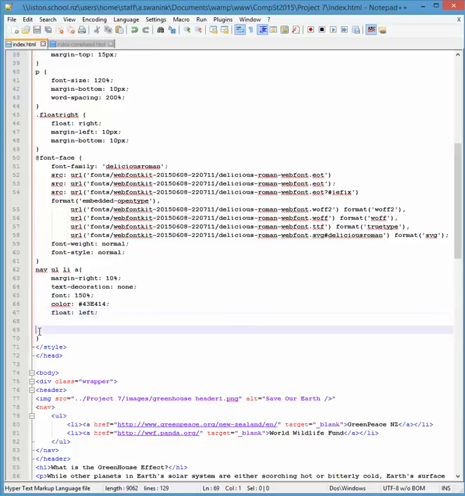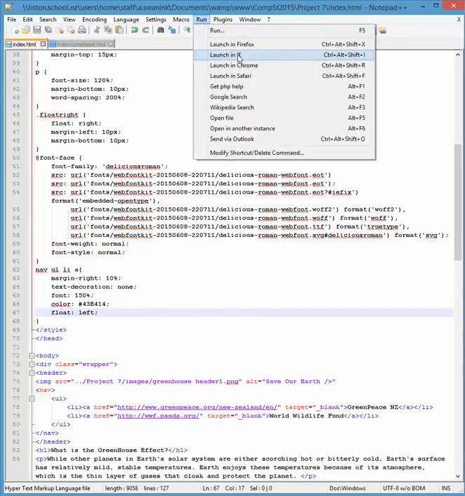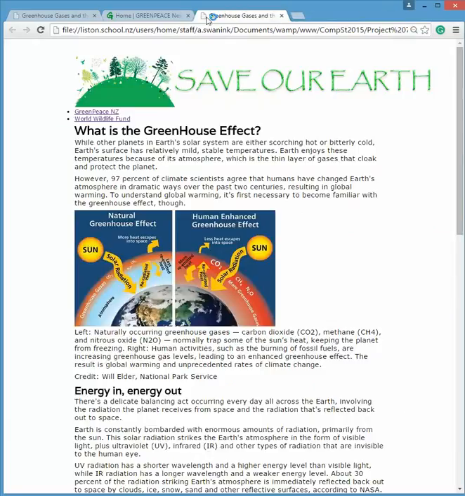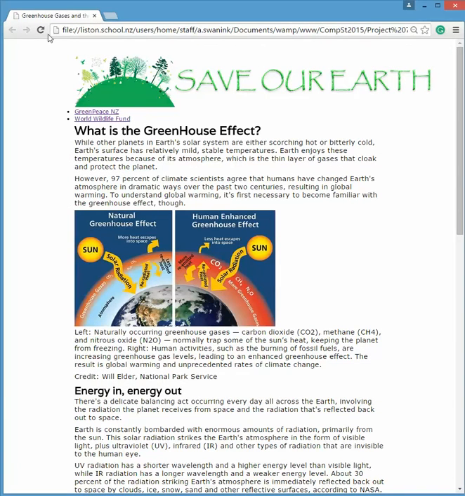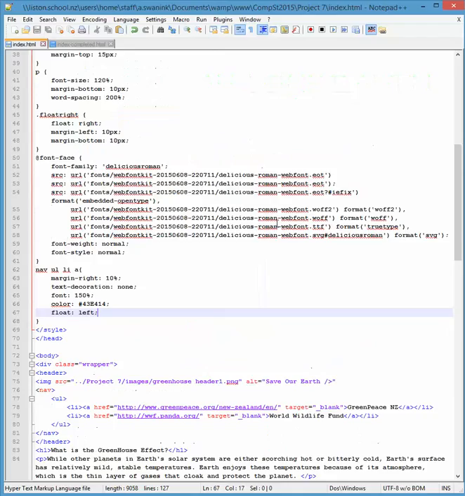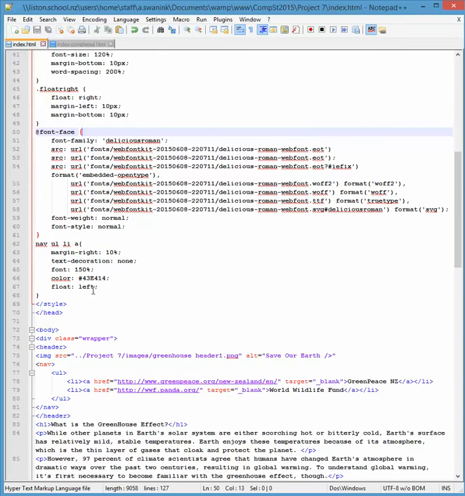Okay, let's actually just go and have a look and see how this looks so far. Save that. Now, I'm not sure why that's not actually working at the moment. Let's go back and have a look at our code here again. Well, that should be working.